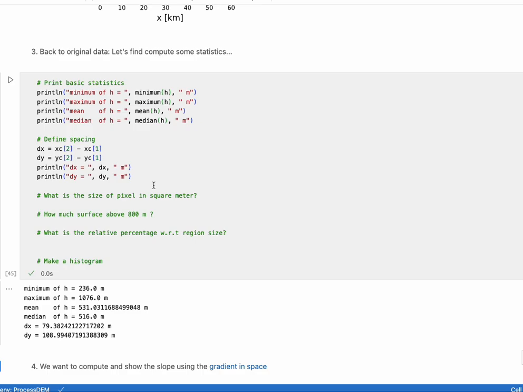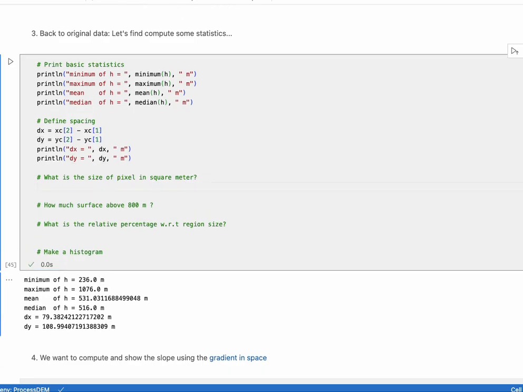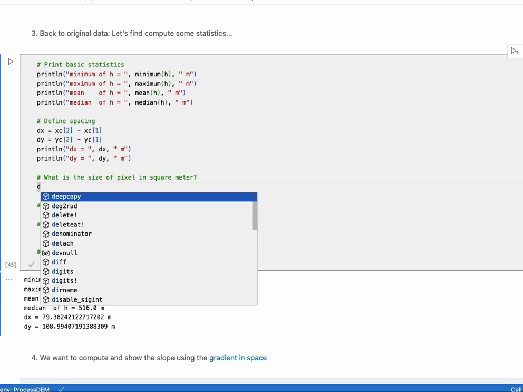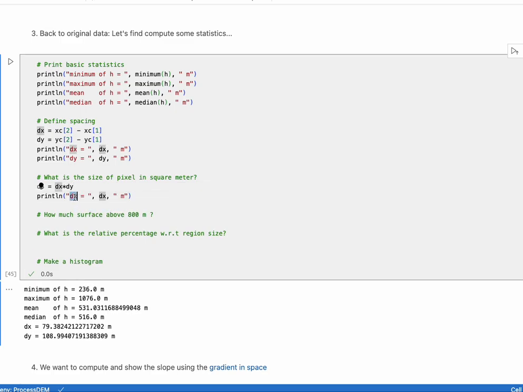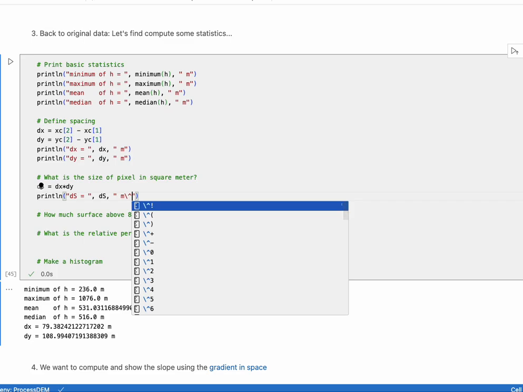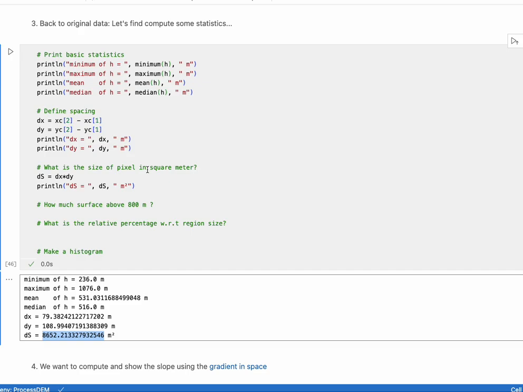There we go. What is the size of the pixel in square meter? So we know the size of the pixel, of the cell, in X and in Y. The surface is dx times dy. And you get this number here.